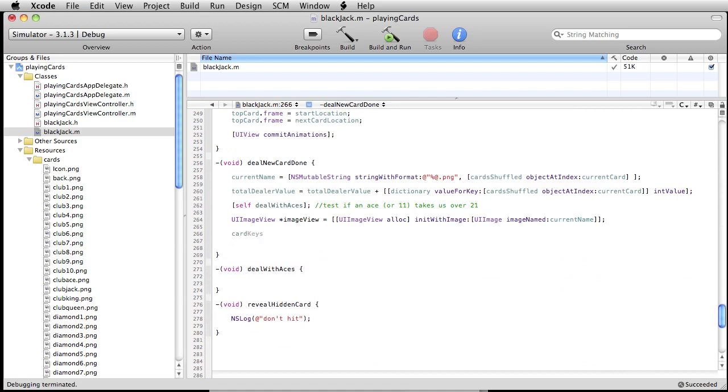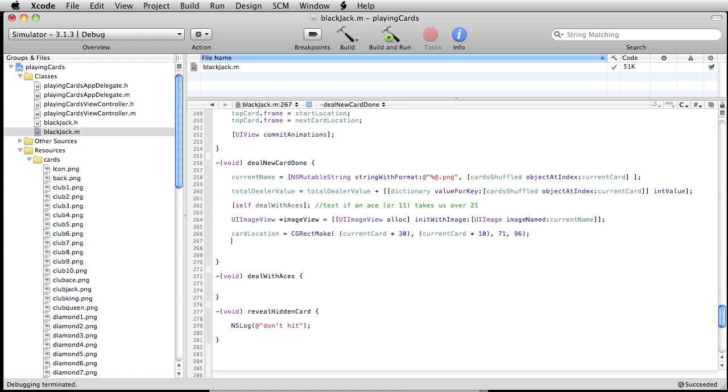And now card location. This is going to equal CG rect make. Actually, this we could have copied out. It's just current card times 30 again, and then current card times 10, 71, 96, and I forgot 2. There we go. These don't have to be in parentheses, but I'm kind of a stickler for that. I like them to be. If you're doing equations between commas, I like to put a little parentheses in there.